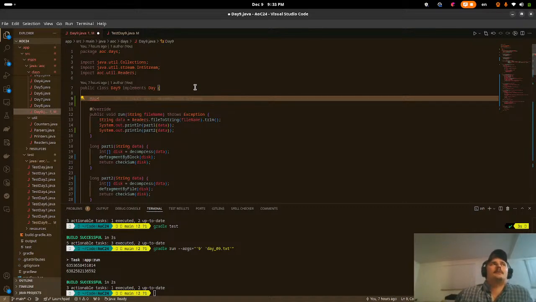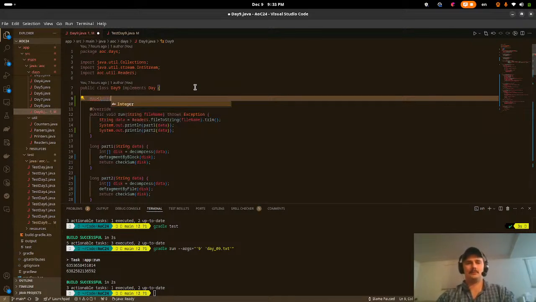Oh, right. We want to map each ID to the first index where there is an empty segment that the file will fit in. So it's going to be mapping integer to integer. Oh, wait. No. It's going to be mapping integer to priority queue.